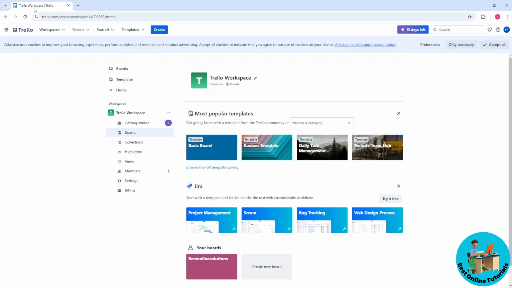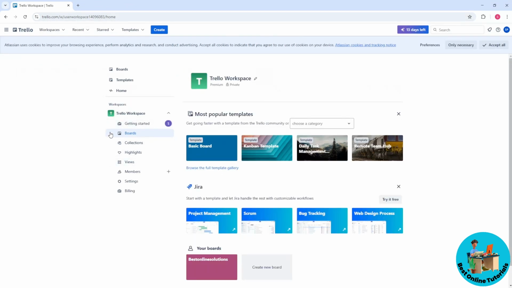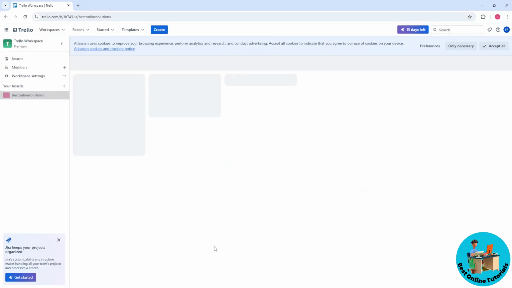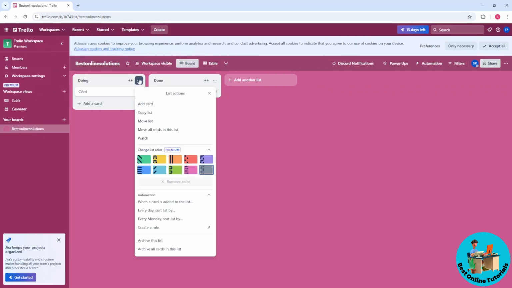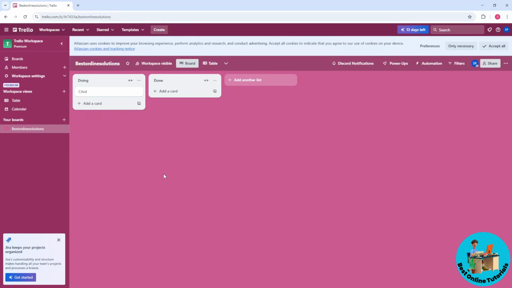So the first thing we'll do is of course go to your Trello and now go to one of your boards, and after that guys, just simply go ahead and select one of your lists. So I'm going to show you how to remove a list first. Just simply select the three dots over here and you should be able to see here "Archive this list."